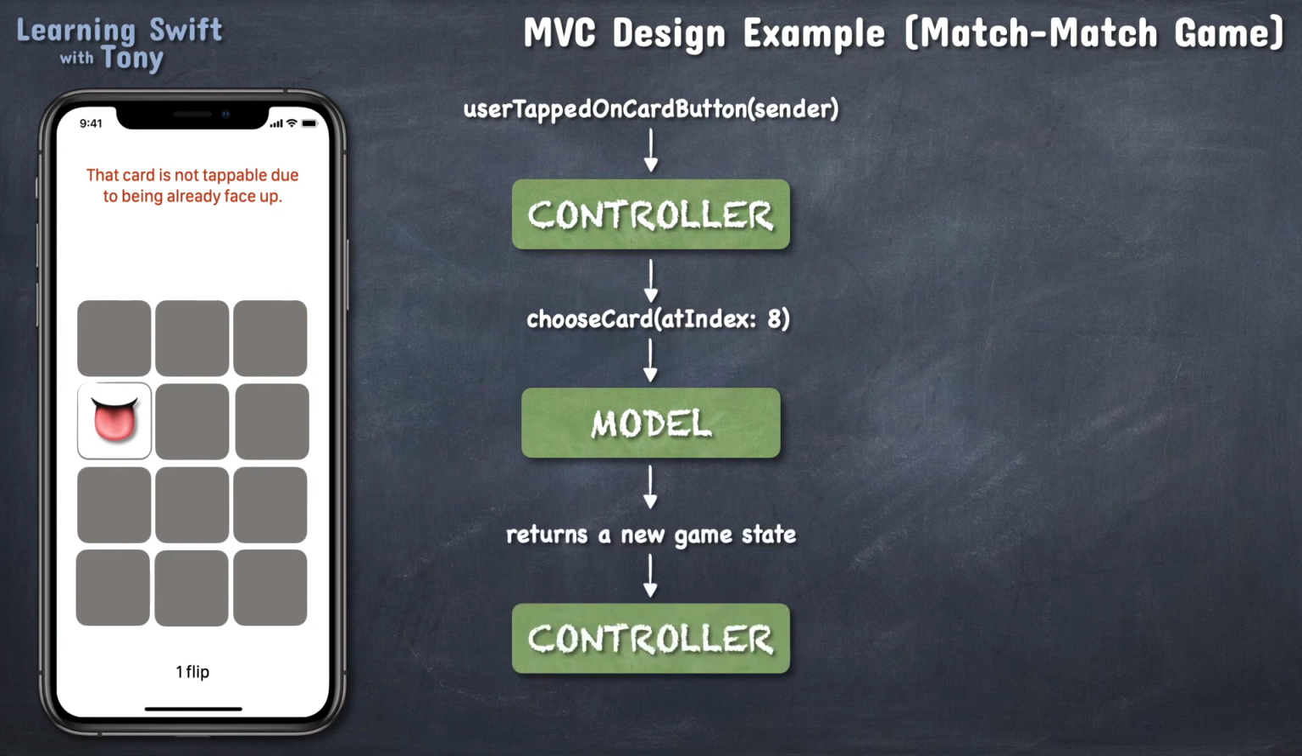The view is now told to reflect visually the new game state on the screen, which means two matching cards will now be displayed face up in a recently matched state, let's say represented by an orange background. The error message will disappear since this new state does not contain an error, and the number of flips displayed on the bottom will be updated.